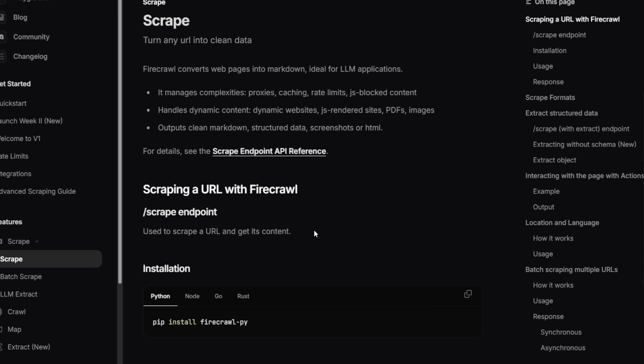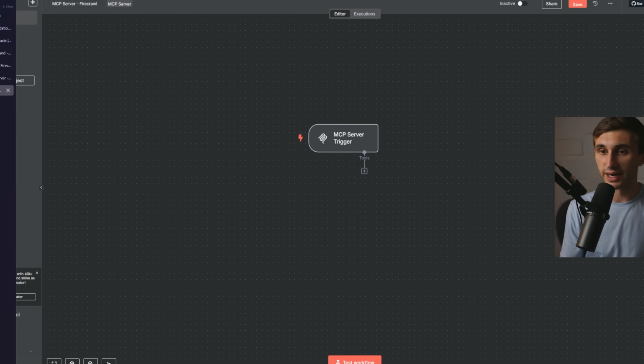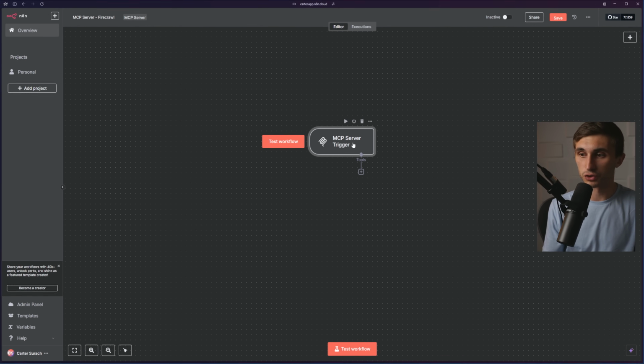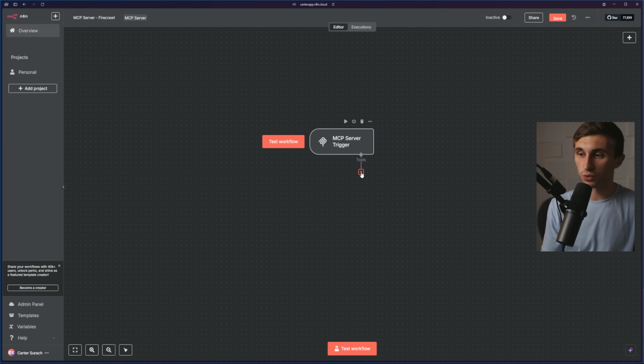So what I'm actually going to do here is copy this description used to scrape a URL and get its contents, and we're going to use this as the description for our tool. So I'll go ahead and copy this, and then I'll head back over to N8N where we have our MCP server trigger. And I'm going to click on the tools right here.